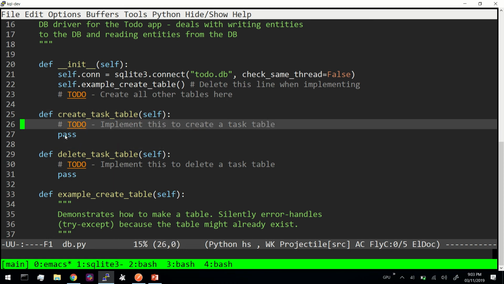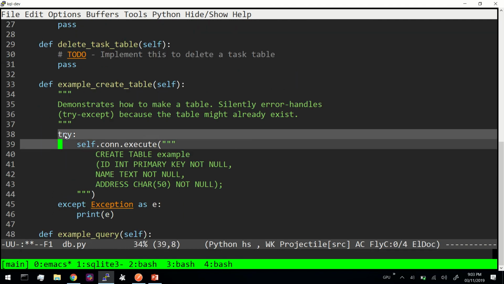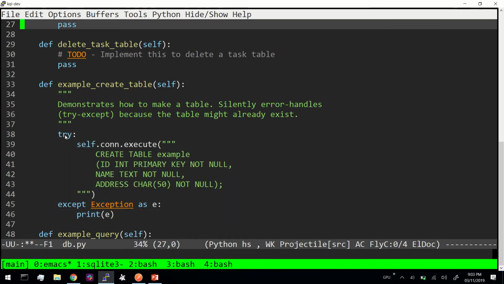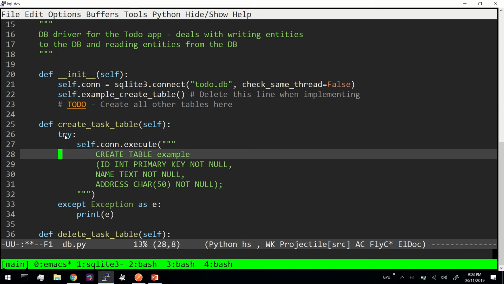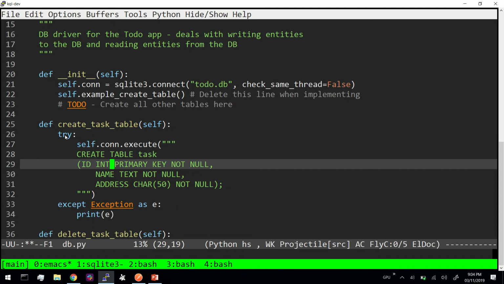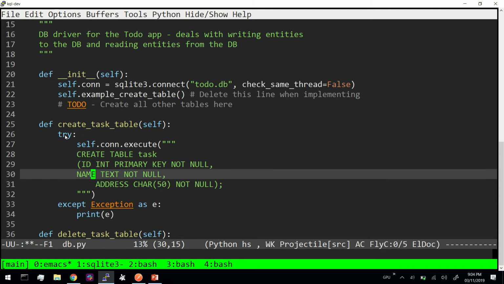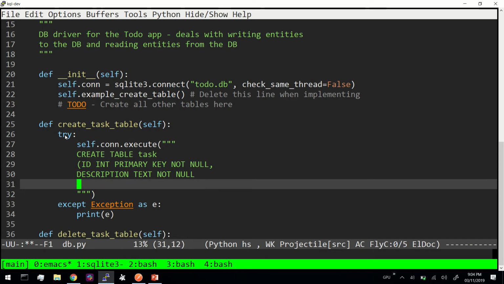If we want to start implementing our task table, we want to do the same thing that we did for the example table. We can just copy this over and change the fields to match our tasks. So here we've got create table, just like in the lecture. Instead of example, we'll call the table task. We still want a primary key that is an integer ID and gets auto-generated. Instead of a name, we want a description, still not null, which means that it can't be empty. And finally, we want a done field, which is whether our task is complete or not.